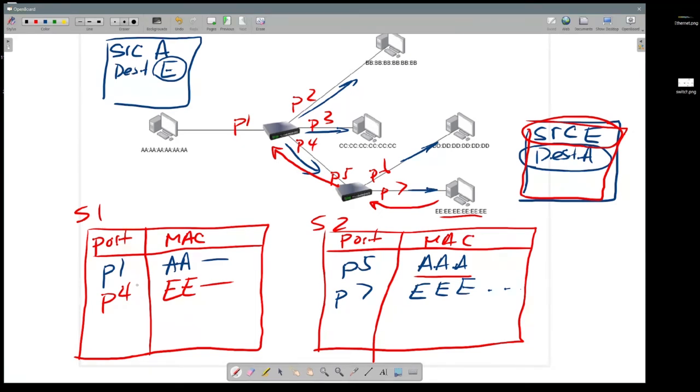So this is how the switch is learning, meaning that if later on machine B sends a message to E, then this switch knows that, to get to machine E, go to port 4, and then it sends it to this switch, and then this switch will say, to get to machine E, go to port 7. This is how it's learning about devices. It learns about devices when messages come in, when it checks the source.